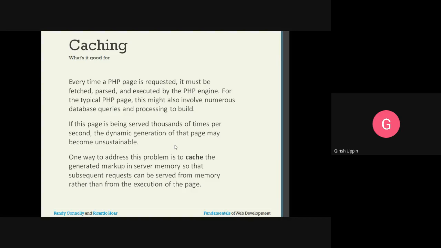If this page is being served thousands of times per second, the dynamic generation of the page may become unsustainable. Just assume that the same page is being requested thousands of times per second. Then all this processing is done every time we request that. So it is a wastage of resources. One way to address this problem is to cache.